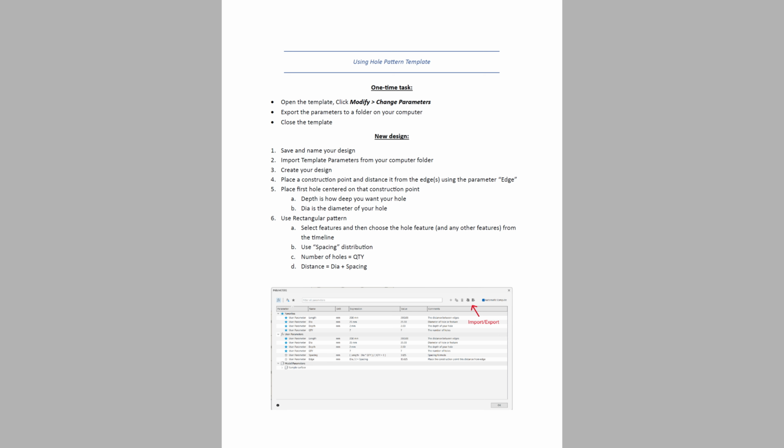It looks like we have 3 more steps with some details to do. Construction point, hole, and rectangular pattern. You can follow along with the worksheet yourself for the details or just observe what I'm doing here.